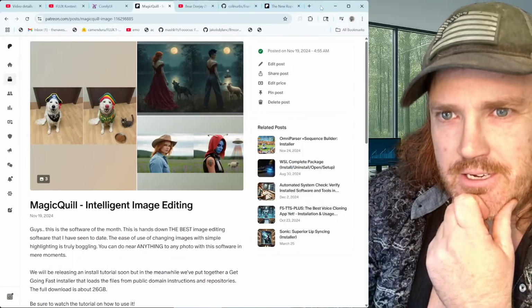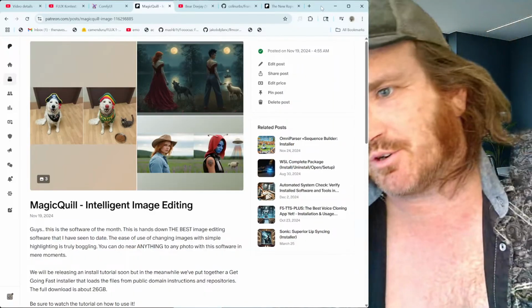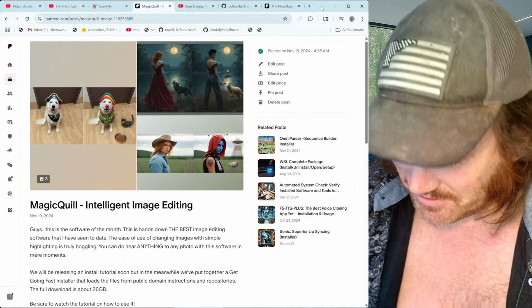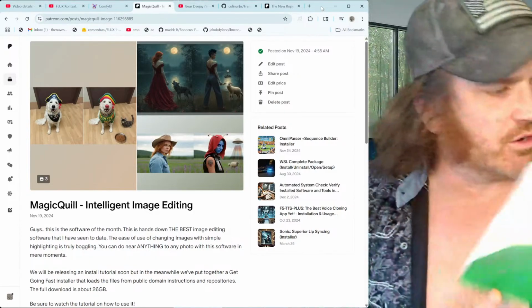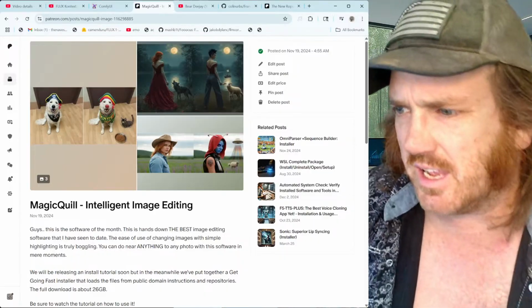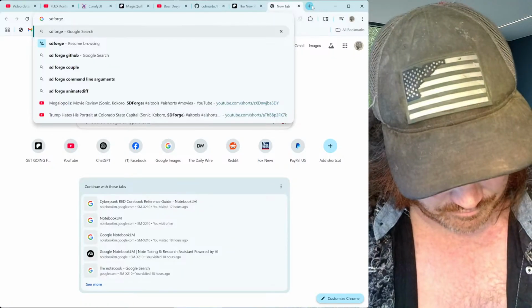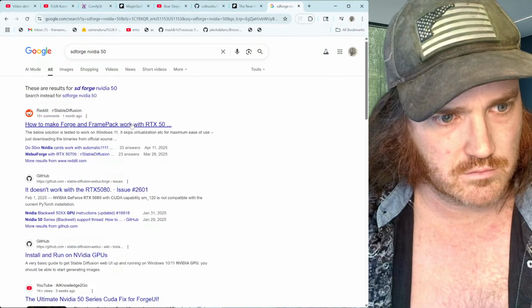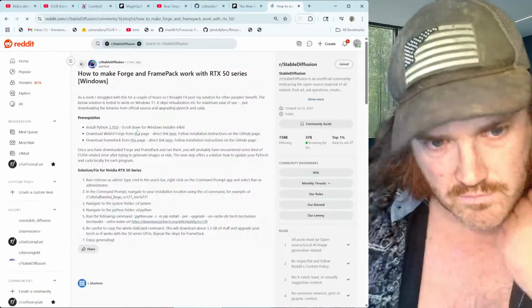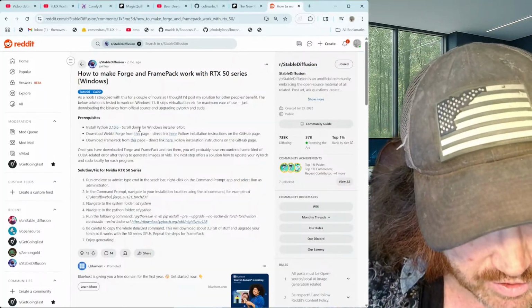What else was it? Someone else mentioned, well, I think I might have it in my notebook. Hold on, let me check my notebook here. SD Forge. So I guess someone's saying that SD Forge isn't working on the 50 series. So here's some instructions, it looks like, on how to get SD Forge working with that. I guess we can work on this.